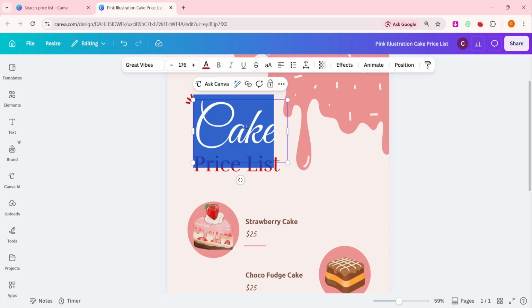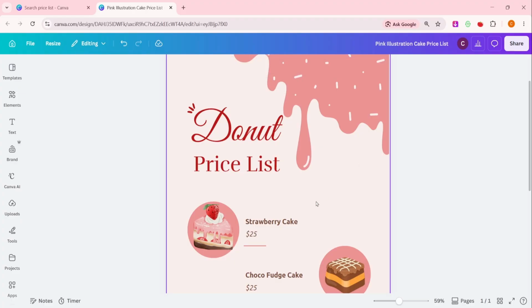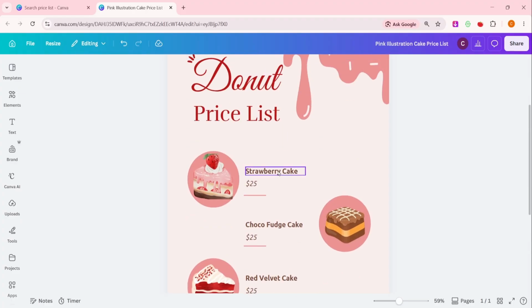For example, I want to change this text to donut. The same thing can be done to the other text. Just double click the text box and start changing it. Once you've done with the text, now it's time to change the photo.